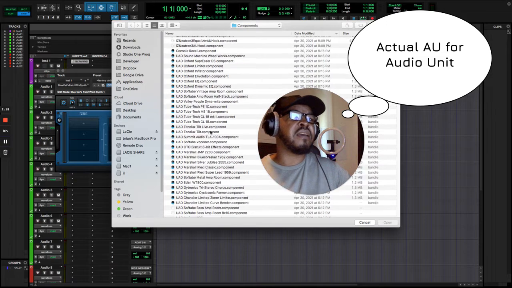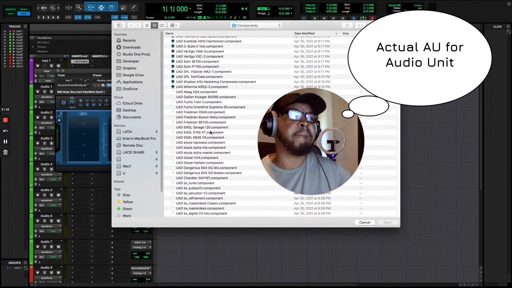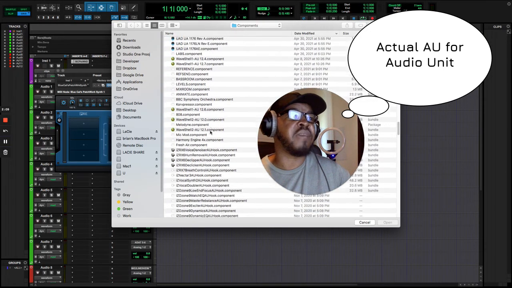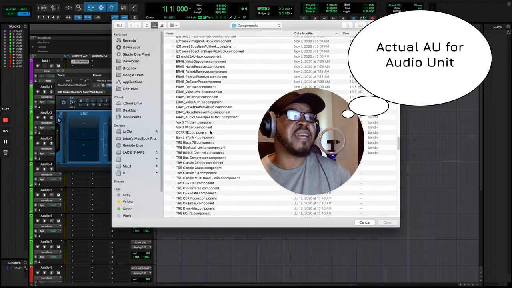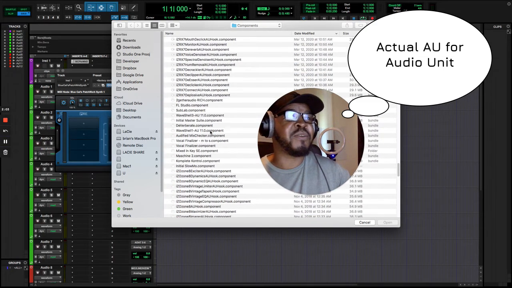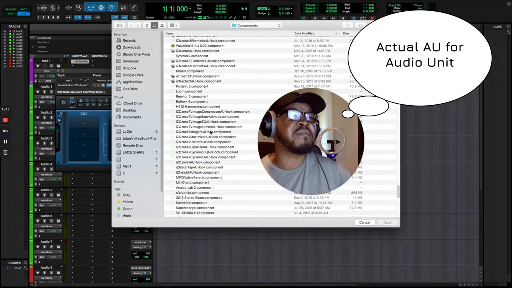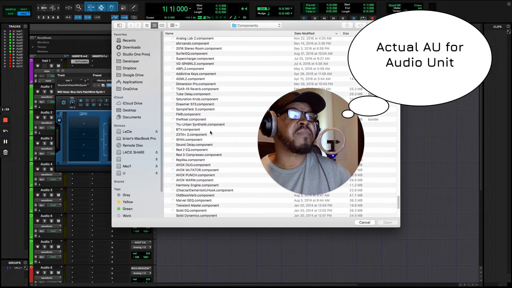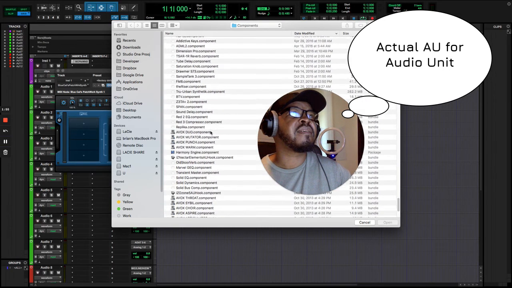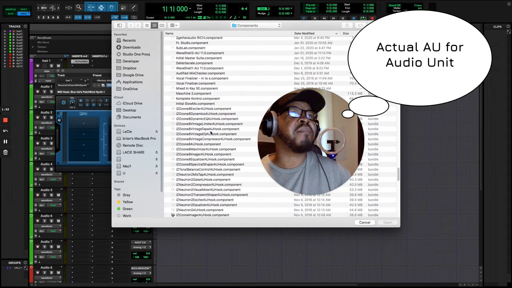Now you see a lot of these AAX plugins come up, and we're going to be looking for one that says Machine 2, if we can find it. As you can see, I've got tons and tons of plugins, but we're going to find it soon, hopefully. Did I pass it? I think, nope, here we go.